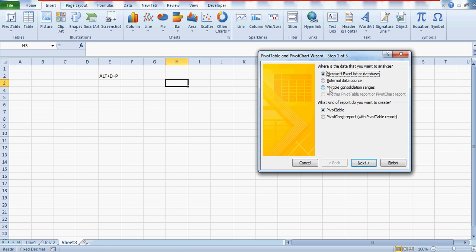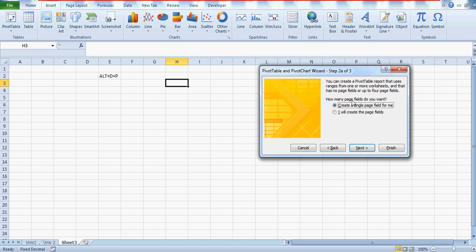This time, according to our situation, according to this question, where we have to combine the data coming from two sheets into one, we'll use this option, multiple consolidation ranges, right? So go to the next option, and now how many page fields do you want? If you say create a single page field for me, then Excel will use its own intelligence and create this pivot for you.